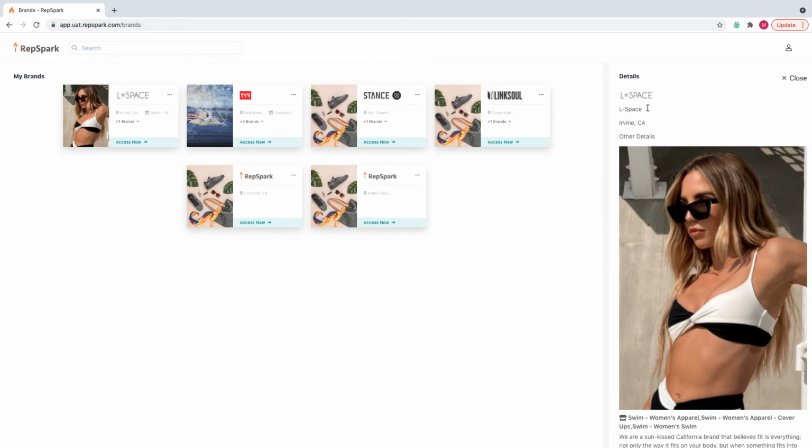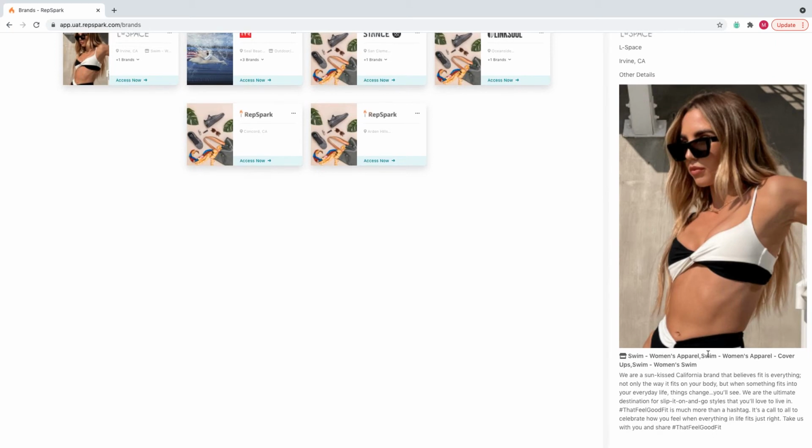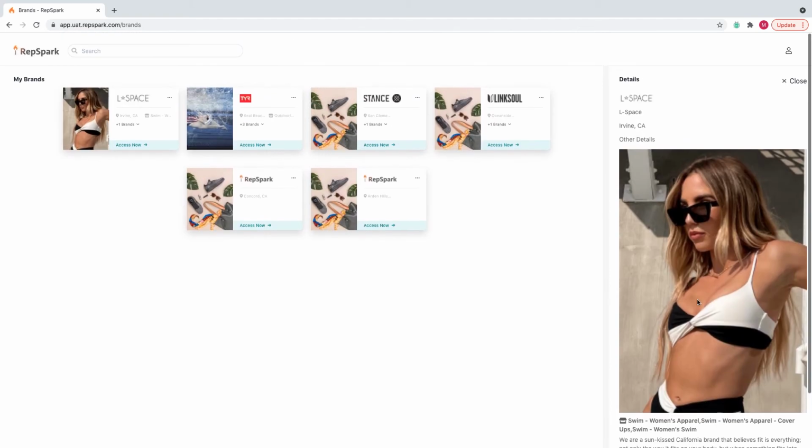So you'll be able to add an address, you'll be able to add a large image, you'll be able to set all of the different product categories that your brand sells, as well as an overview of your brand.